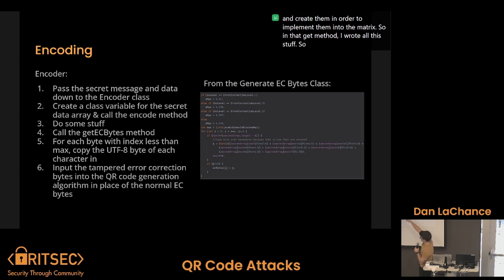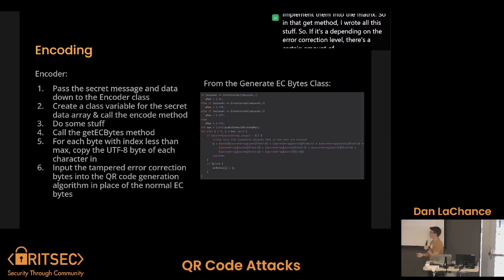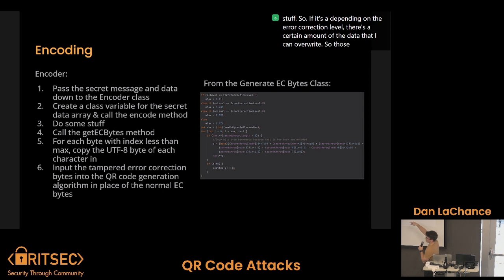So, depending on the error correction level, there's a certain amount of the data that I can overwrite. Those are the percentages of the error correction data that I was able to comfortably overwrite. So there's 11%, 24%, 38%, and 48%, roughly. I know that it's supposed to be like 7, 15, 25, and 30, but some of the bytes will actually be correct for the secret data.